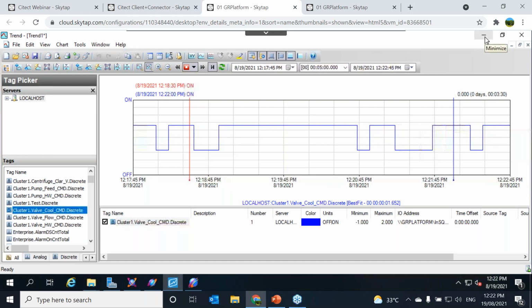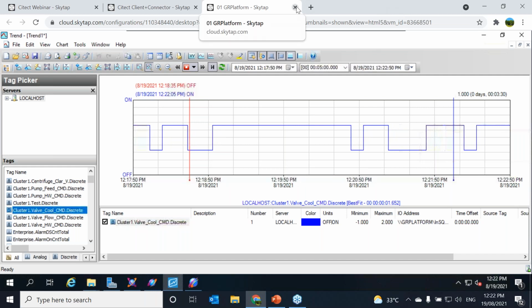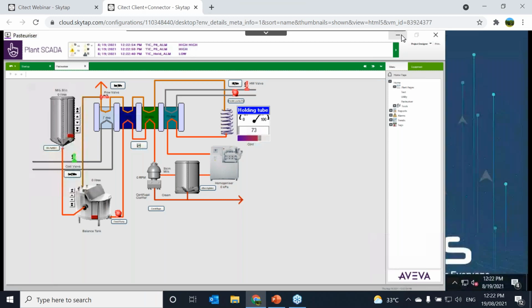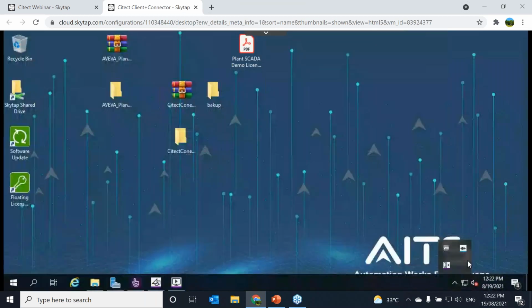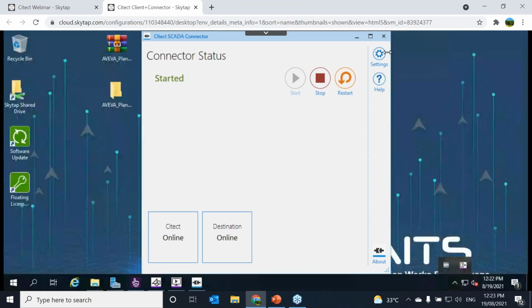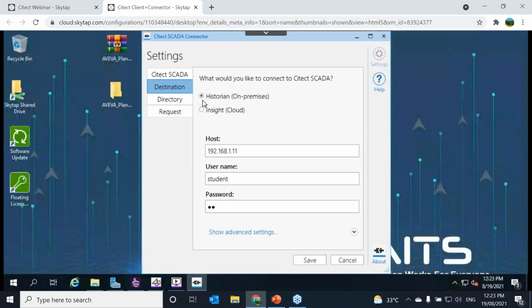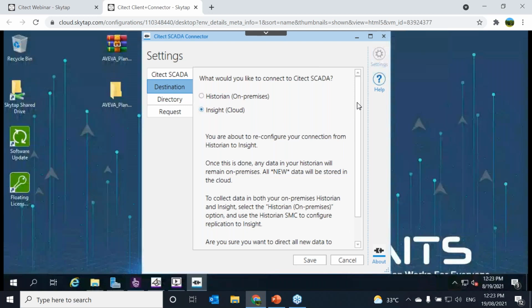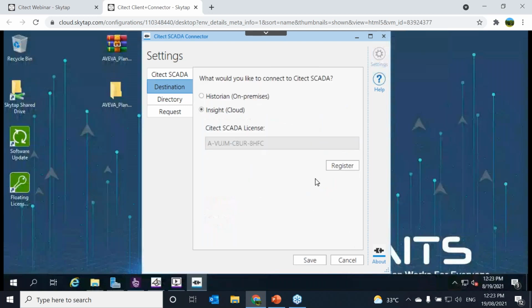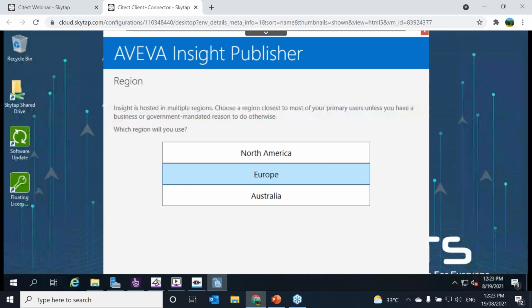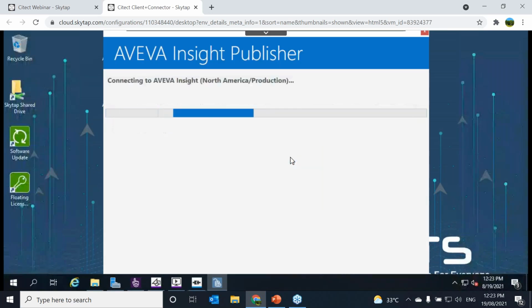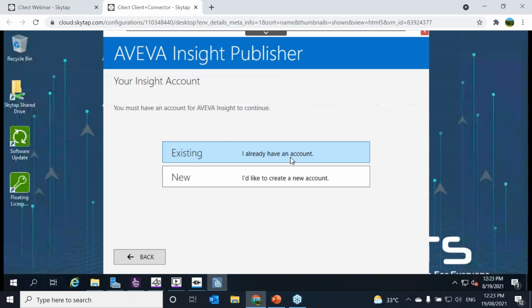Now let's go and check how can we connect to the AVEVA Insight. All right. So let me go back to the connector node, go to the connector, and then go to the settings, and then instead of selecting the historian on premises, I'm going to select the Insight. So the first thing you're going to do is confirm, click on yes, then you're going to register your Citect SCADA license. Of course, you have to have a valid license up and running there. And then I'm going to log in and publish the data into my AVEVA Insight account.